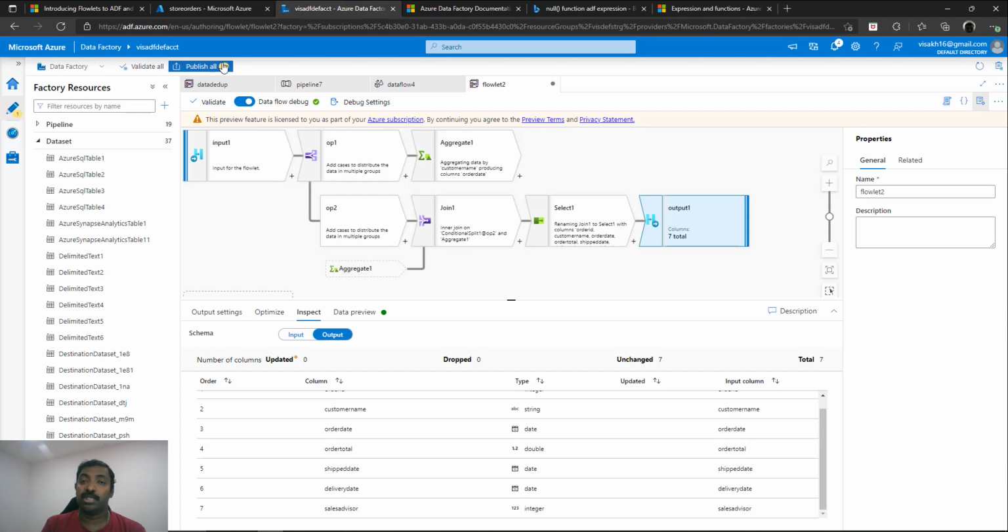So now that we have set up the Flowlet, let's publish it. The Flowlet is now published. So now we are ready to use this Flowlet inside our multiple data flow tasks so as to remove the duplicates for the store as well as the e-commerce orders.